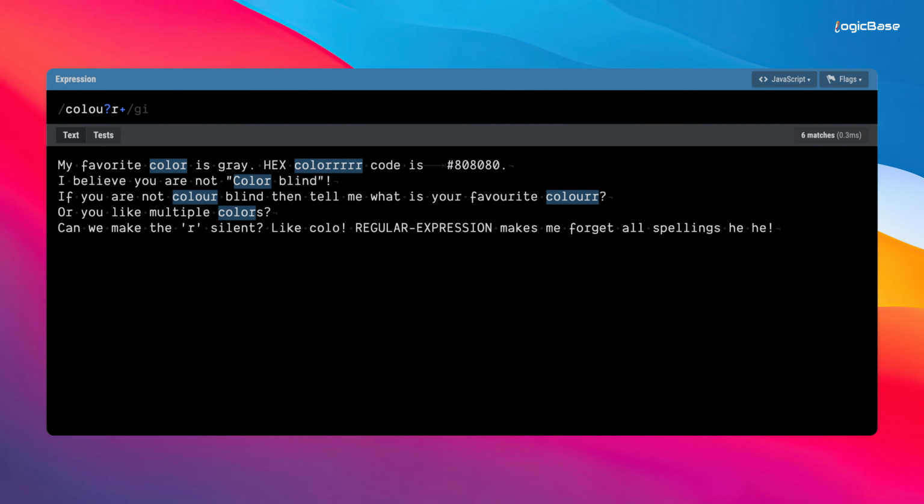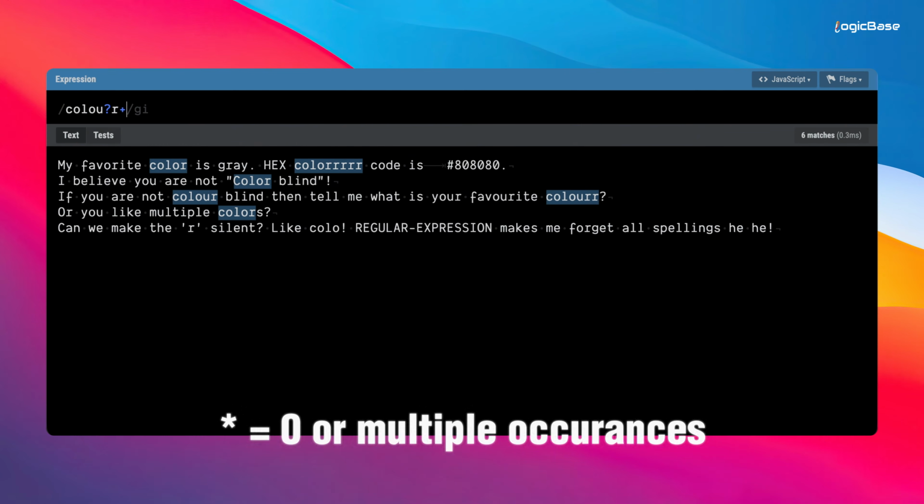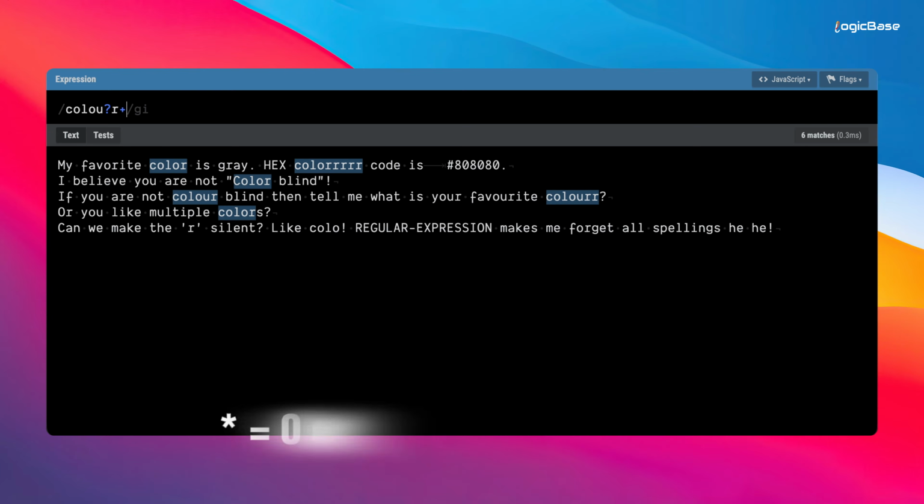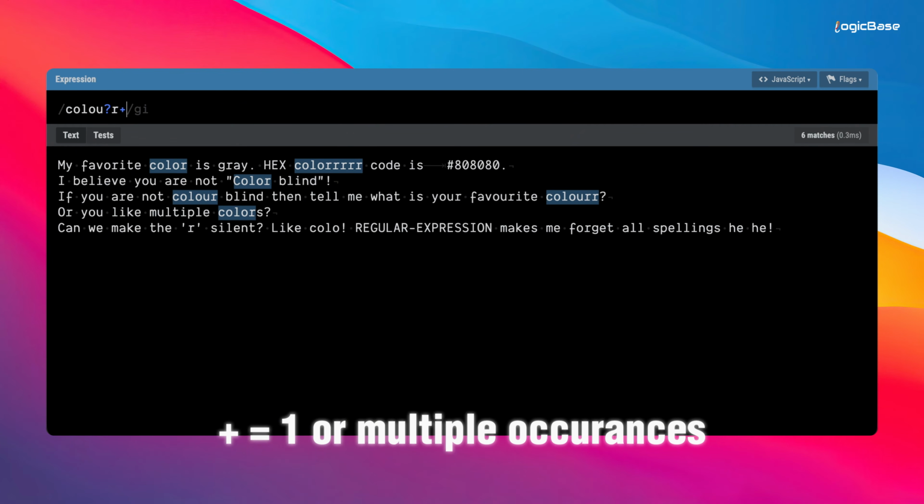That is, it cannot be 0. It must appear at least once or more. For example, COLOR, then a plus sign ensures that R appears at least once or multiple times. So, COLO alone won't match. This is quantification. What we have learned is question mark means 0 or 1 occurrence, star means 0 or multiple occurrences, and plus means 1 or multiple occurrences.